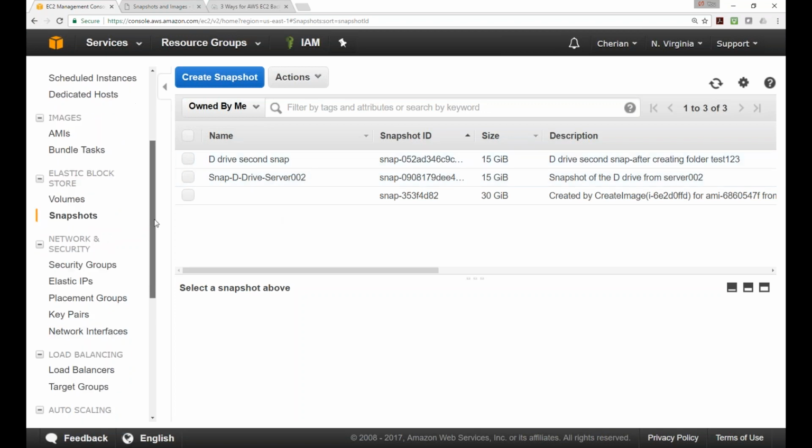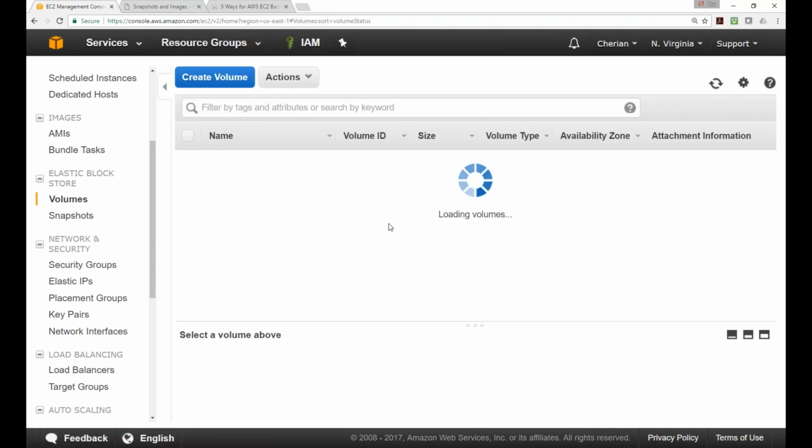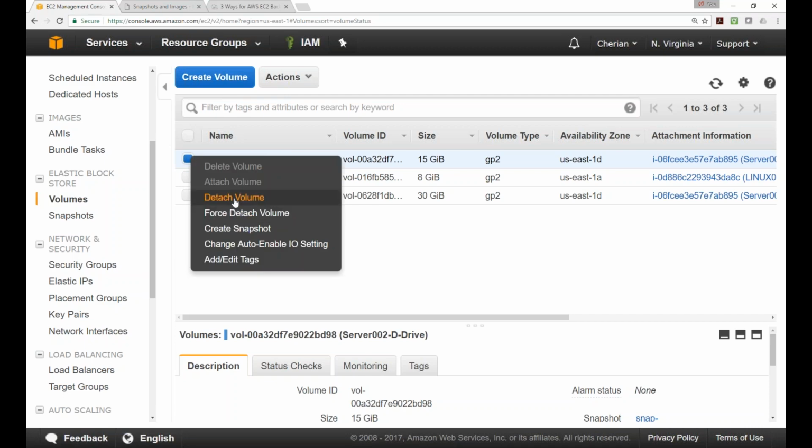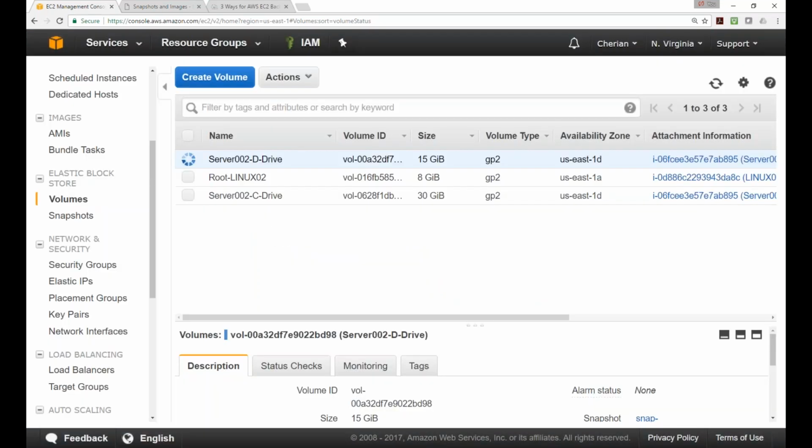Let's try that. So this is the D drive. Attach the instance, detaching it. No, the snapshot. But we have to delete it and test it, right? We'll see that, right? So.